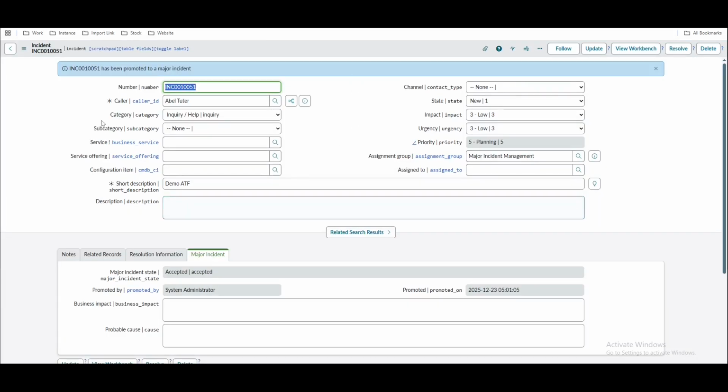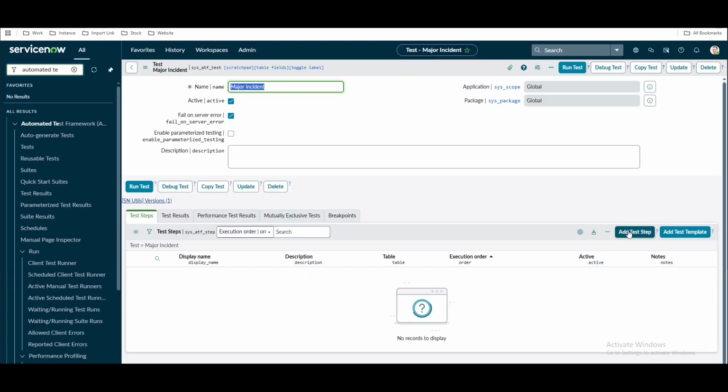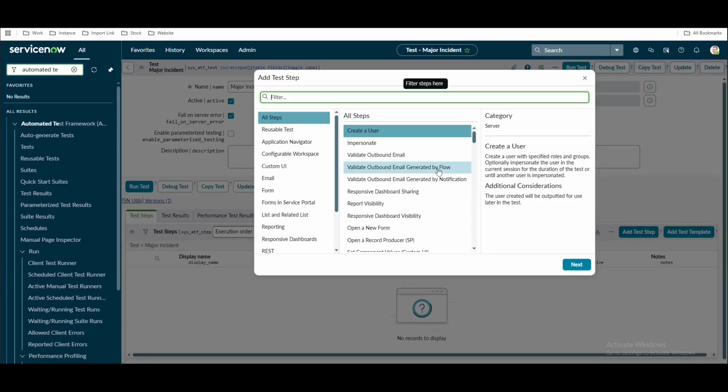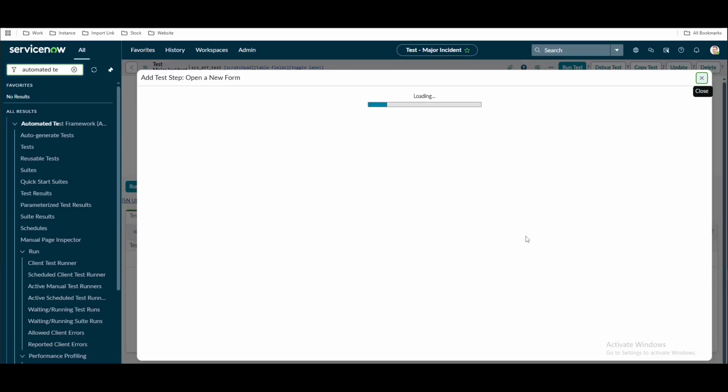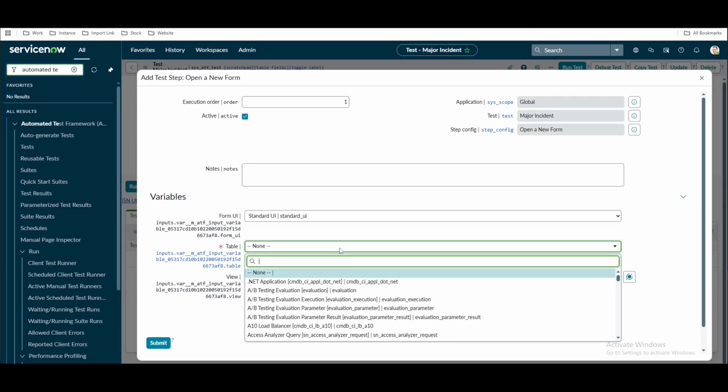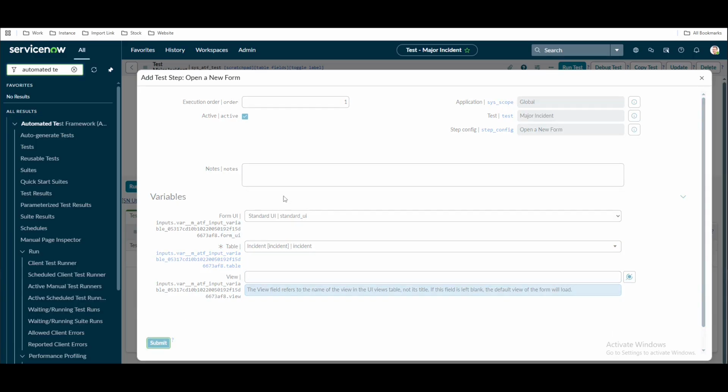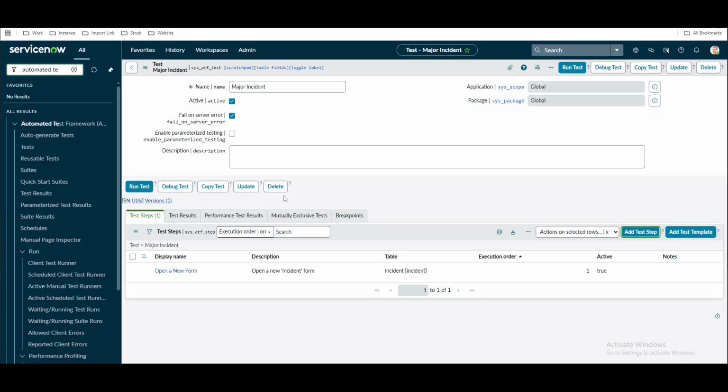What we have to do is open an incident form, a new form, and then set the caller and short description and then submit that. So I'll click this add test steps. Then here I'll open a new form, click next. Table name is called incident. I'll select that incident, submit that. So our first step, opening a new form, is done.